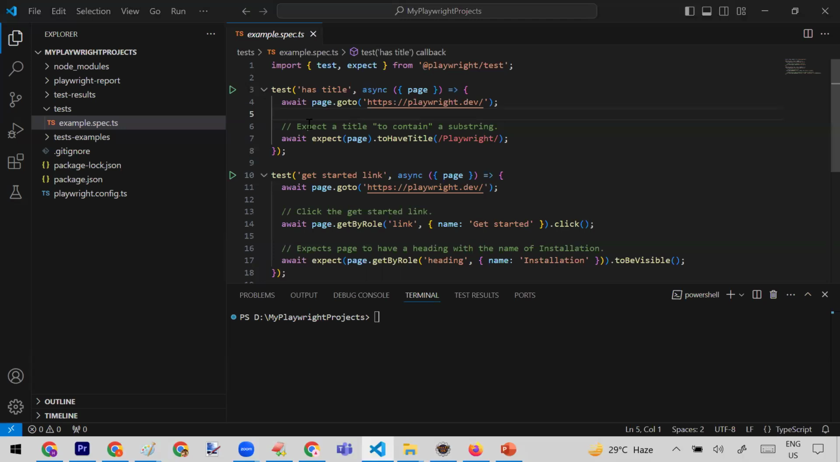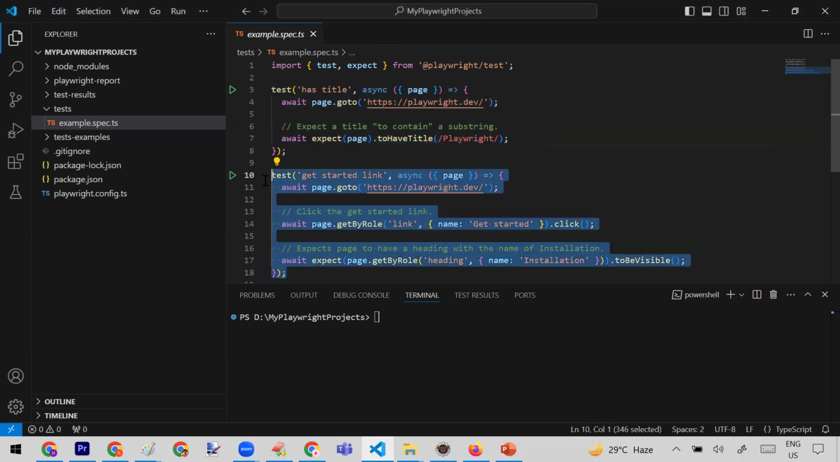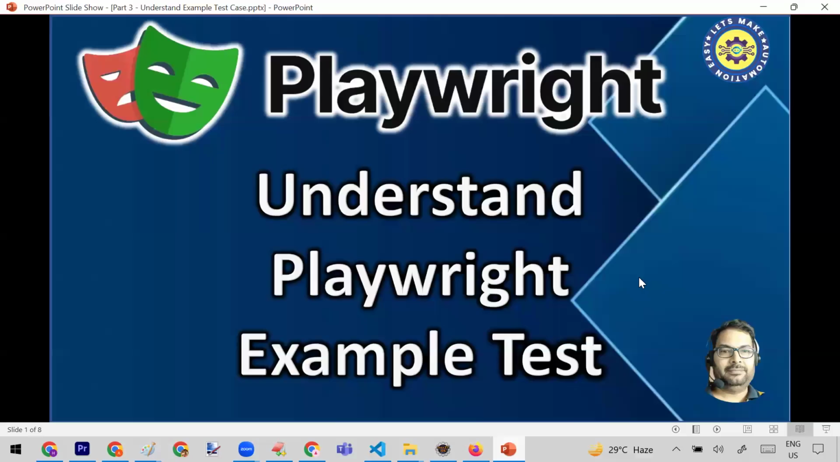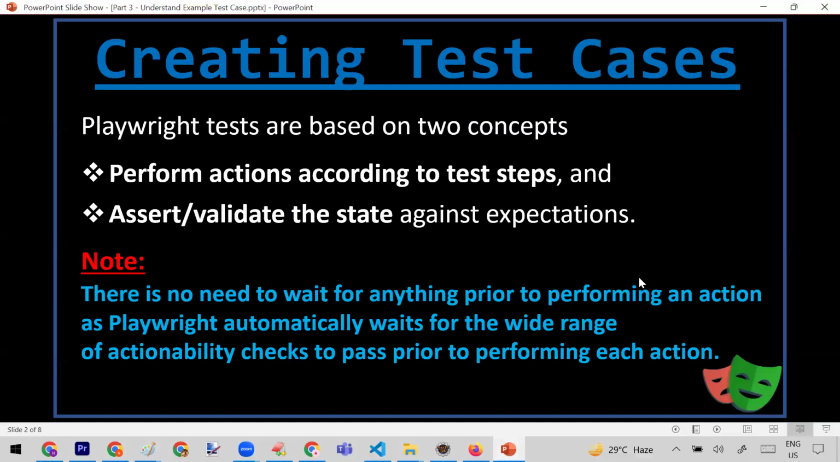It contains two test cases. This is one test case, and this is another one. To understand it, let me explain everything one by one. So first of all, understand how we can write test cases in Playwright.